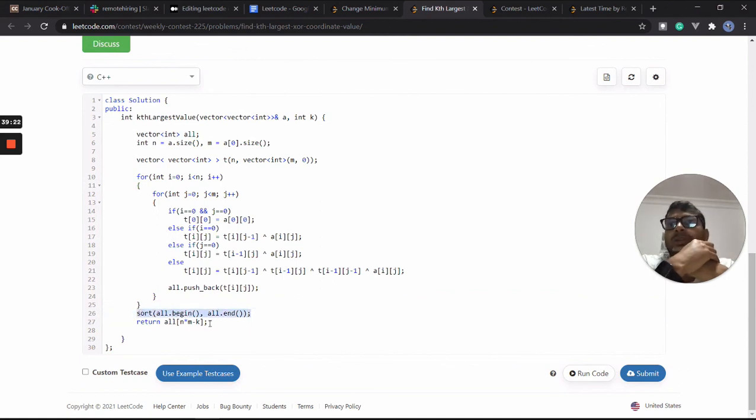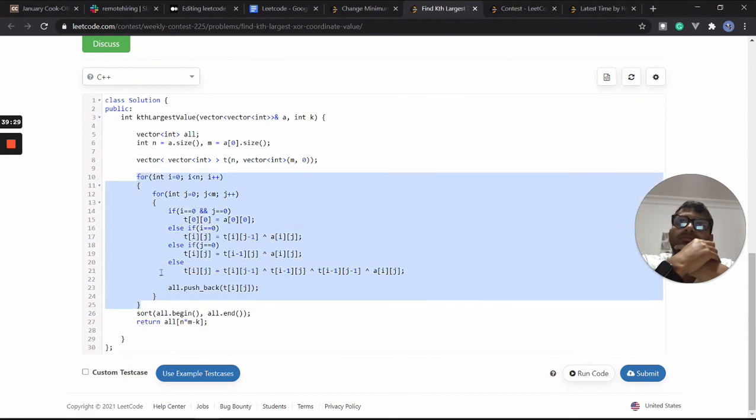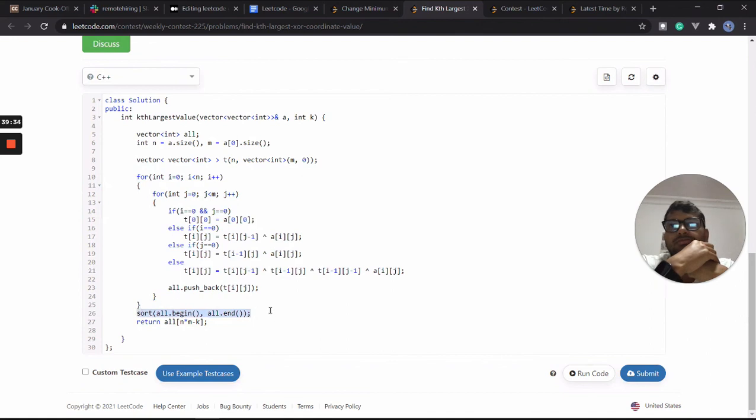Kth largest number. What will be the time complexity for this? The time complexity of calculating this is n into m, and this sorting will be n into m log of n into m. How can you improve it? Priority queue. The sorting can be improved with a priority queue. So let's write down the time complexity here for this solution. This is order of n into m, this part, calculating the DP matrix.